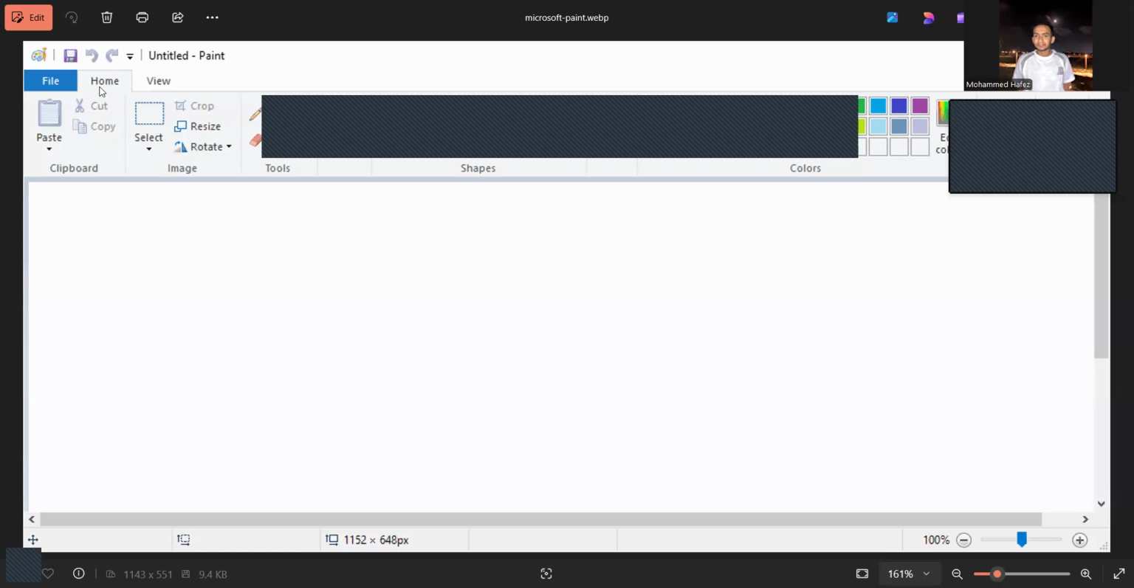So again, we have the toolbar. The toolbar consists of the title bar, which has the name of the software and the name of the project. We have the quick access toolbar, save, undo, redo, and some quick options. Finally, we have the paint icon. Let's switch to the tabs. Under each tab, we have groups.